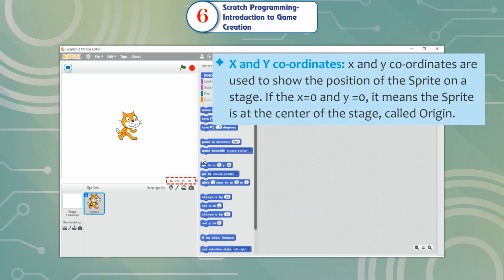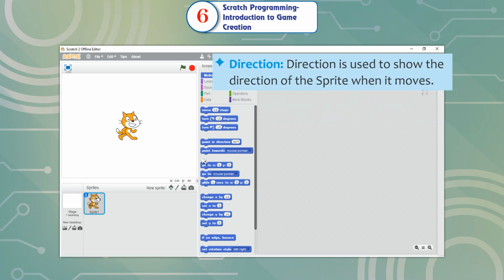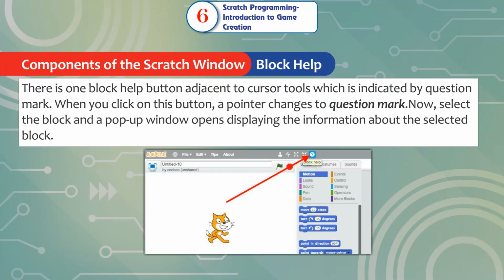X and Y coordinates. X and Y coordinates are used to show the position of the sprite on a stage. If the X is 0 and Y is 0, it means the sprite is at the center of the stage, called origin. Direction. Direction is used to show the direction of the sprite when it moves. Block help. There is one block help button adjacent to cursor tools which is indicated by a question mark.